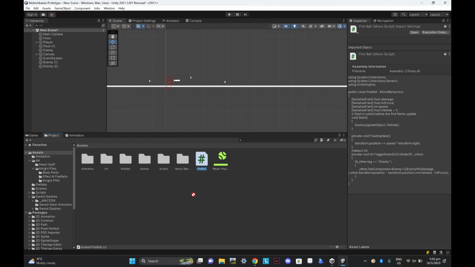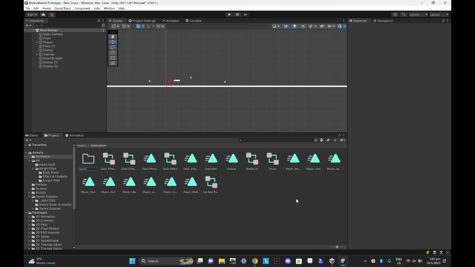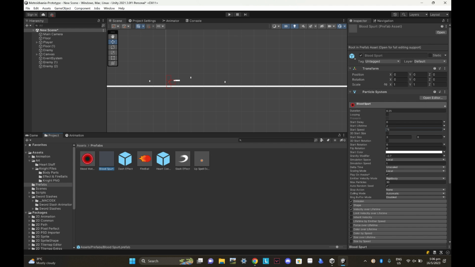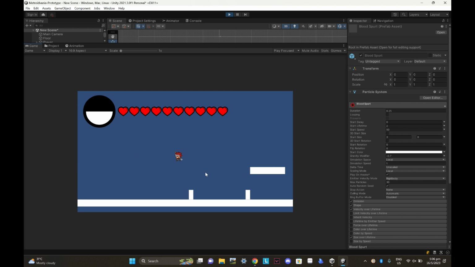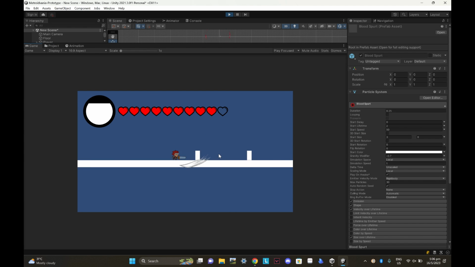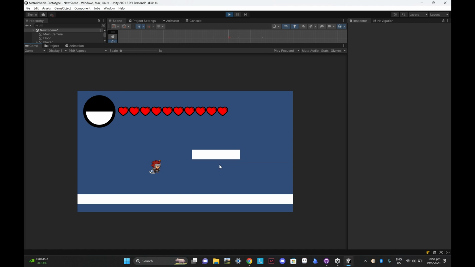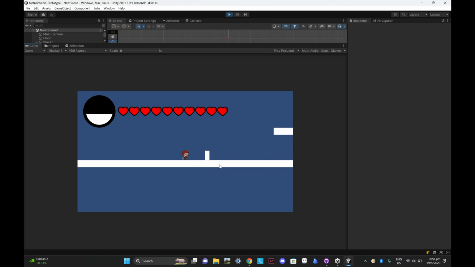Shift all the scripts we have made today to the scripts folder. We'll also create a spell animations folder in the animations folder and put all the spell animations in there. And I noticed that the particle effects is too fast, so I'll decrease the speed to 50. That's much better. And that's all I have for you in this episode.